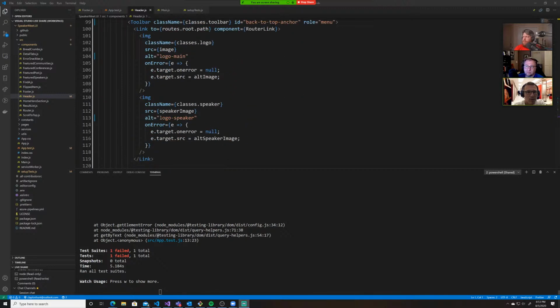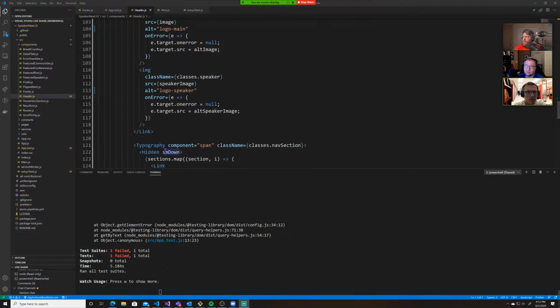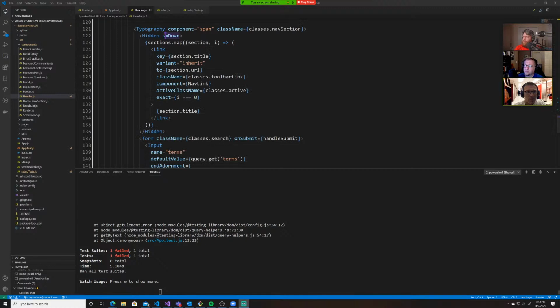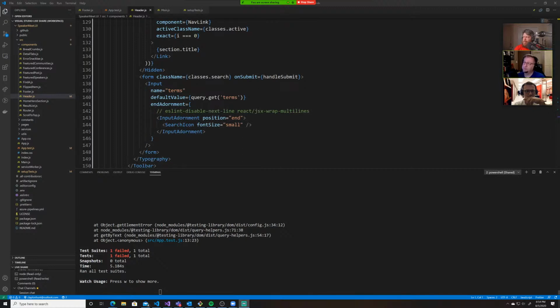So there's a toolbar. Link typography is a span. And that's your nav section. And then a form. So it's not showing those hidden things. I wonder if that just doesn't render anything instead of saying hidden. Interesting. Let me check the docs on Material UI hidden. Okay. I'm gonna see if I can set the width.